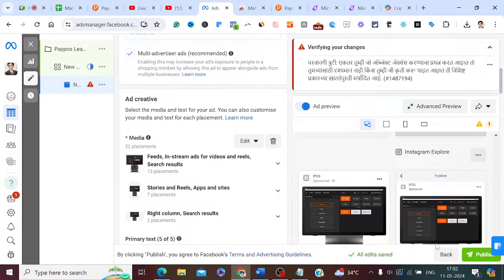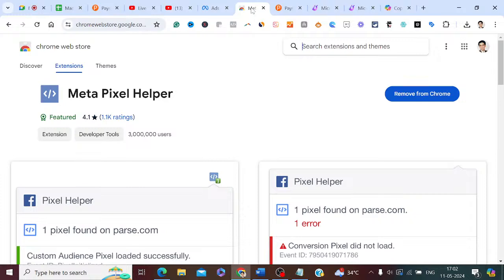Just click on cancel for now, then click on publish, make the payment, click on publish, and your campaign goes live. All right, so this is one tool I have told you about today.